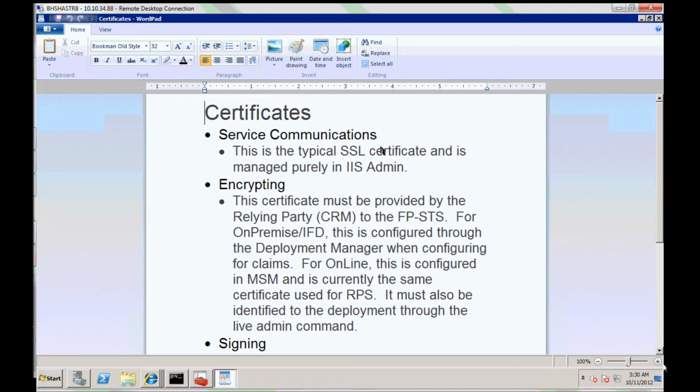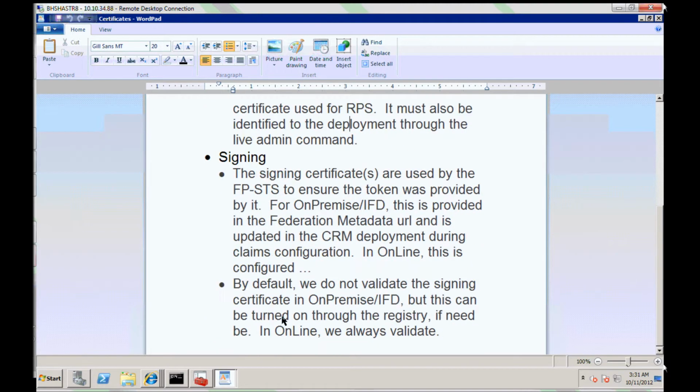One is the service communication, which is the typical SSL certificate specified in IIS on default website. The cert bound to default website. Second is encrypting. The encrypting certificate is provided by the relying party, in our case CRM, to the STS service. This happens when you create the relying party trust in ADFS management console. The third certificate is signing certificate.